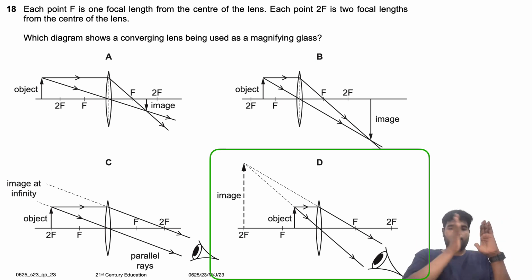If you keep the object just before the focal length, you will have an upright image there. Okay, it's a virtual image. This is technically a magnifying glass.